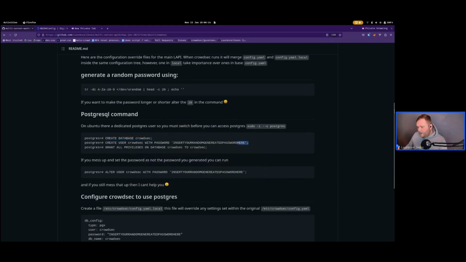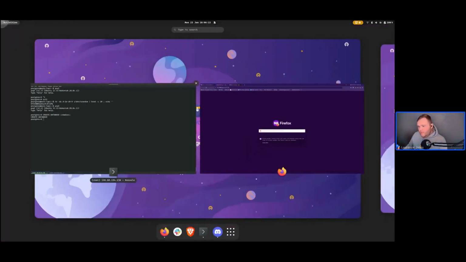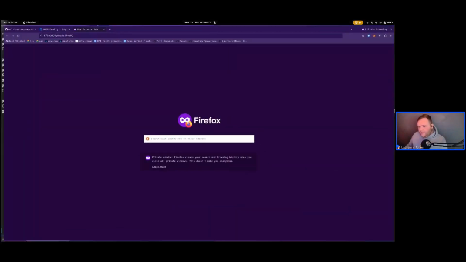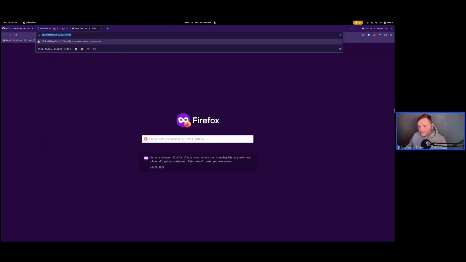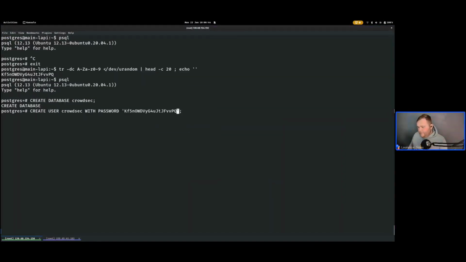Okay, and then we're going to copy this command. However, I'm going to make a change to it, so I will paste it in here first. Where it says insert your randomly generated password here, do not hit enter without pasting it in first. So we're going to move this back, head over to my browser, grab the randomly generated password that we've got, and paste it in here.